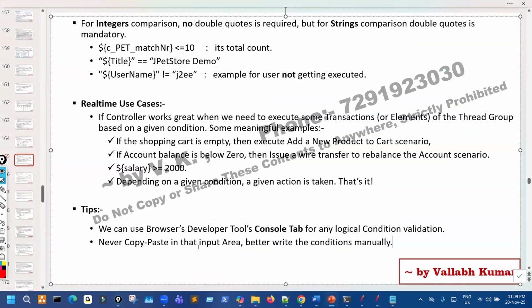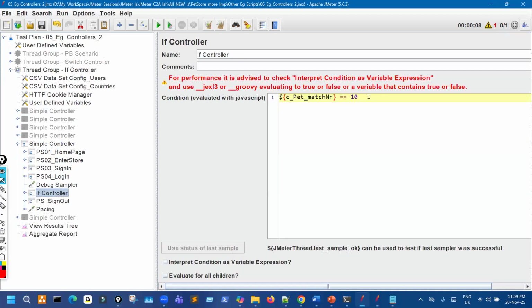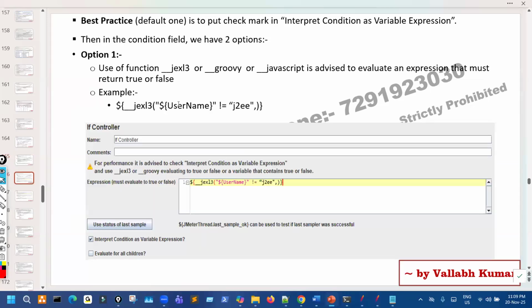So this is one tip. In this area, whatever you are writing, do not try to copy paste from somewhere else. Always try to type it manually. That is much better.